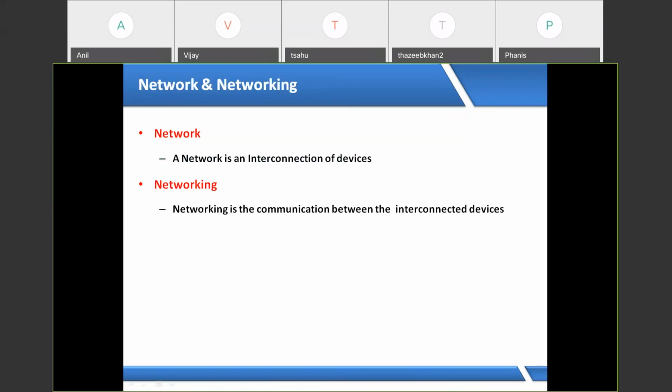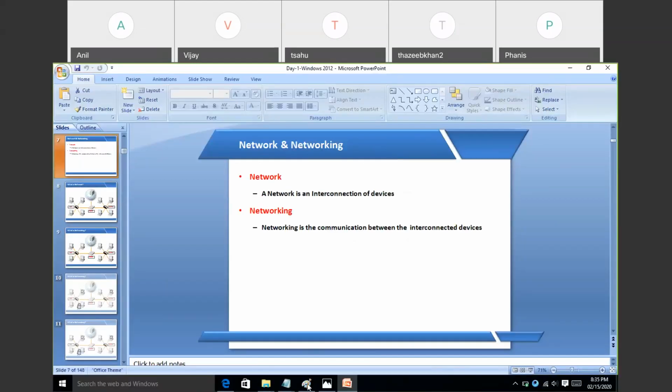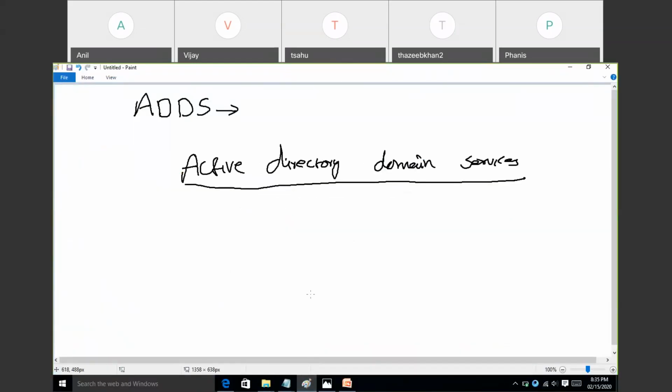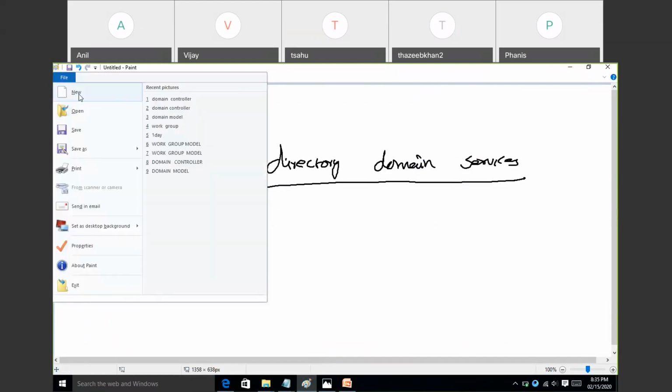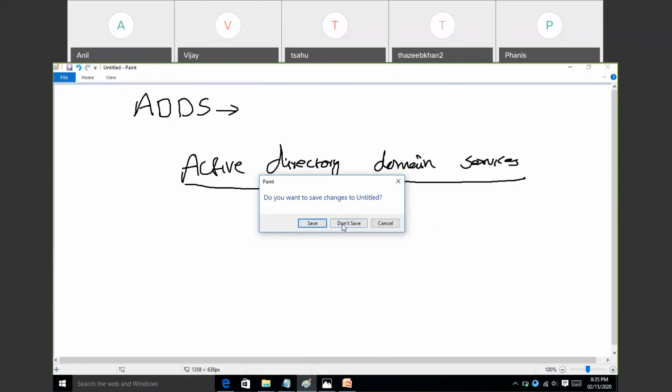Whenever you want your devices to communicate with each other, you require two types of connection. What are they? Physical and logical. So how do you provide the physical connectivity? Tell me. If you want your devices to communicate, you need what? Communication. So how do you communicate?